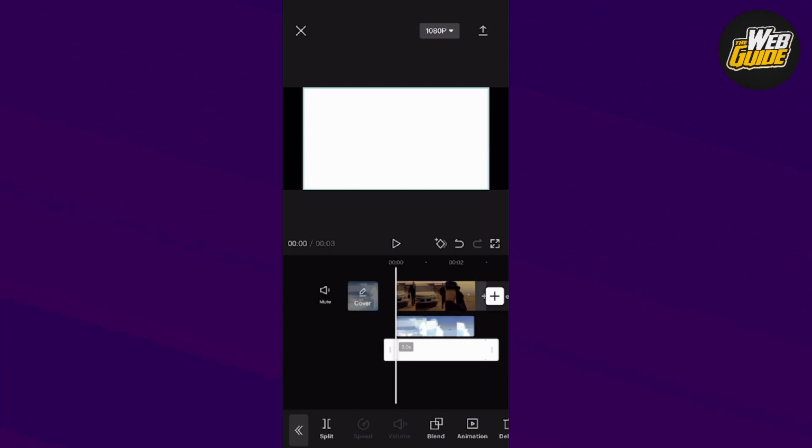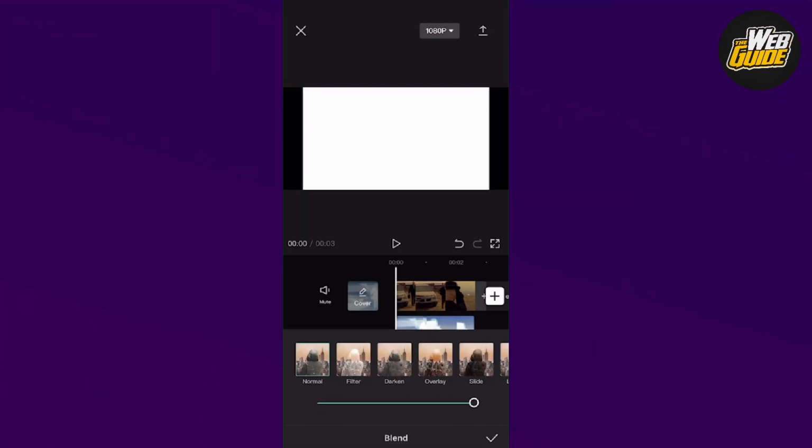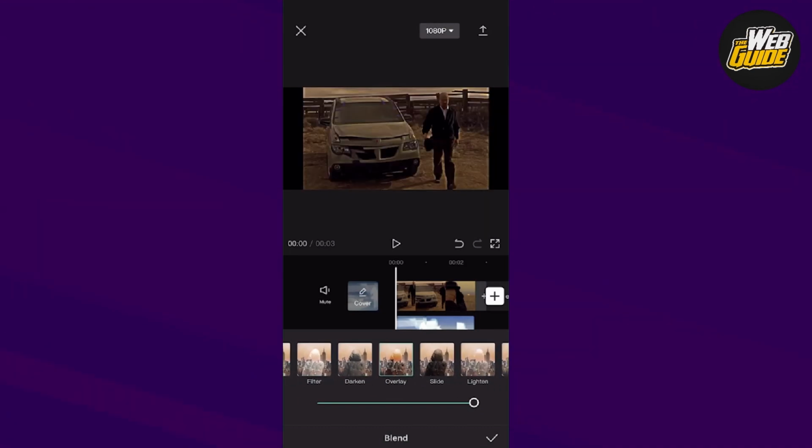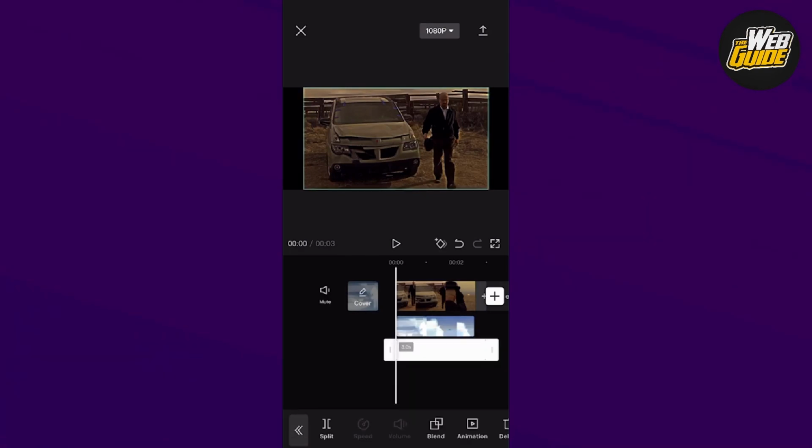Now I'm going to click blend, the blend option on the slider here. You can see here, there's filters for it, but you're going to want to click overlay right here. And after that, set this to around 95 and then click check. Now that's pretty much it in order to actually turn a normal video to 4K.